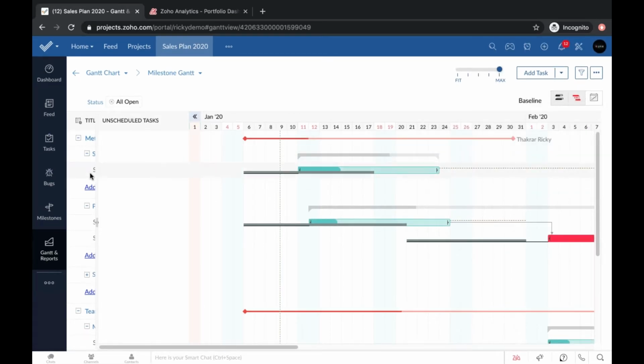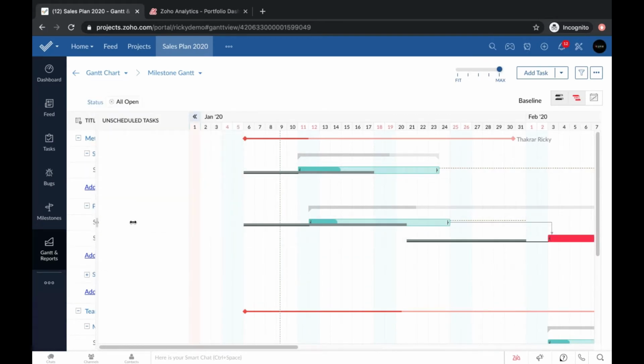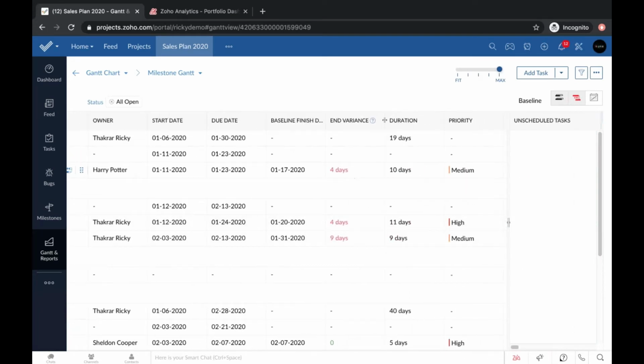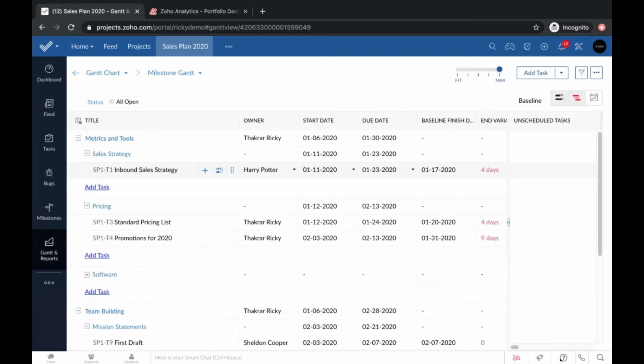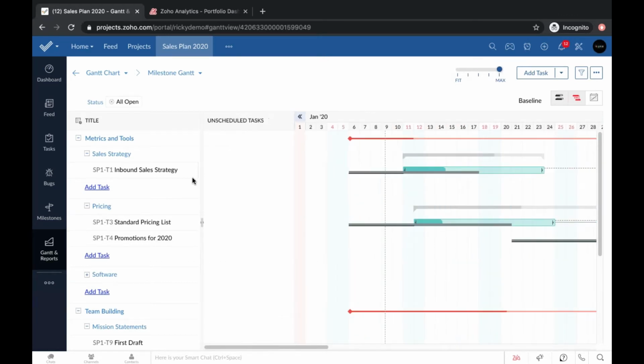So again, going with this table that's hidden behind here, if I roll this out, it's calculating here the baseline, finish, and end variance, right? So let's pick this particular task. It's called inbound sales strategy, right? So I roll my Gantt chart over. I take a look here. Now that my baseline is here, right? Because this actually started here and has moved to the 11th, right?